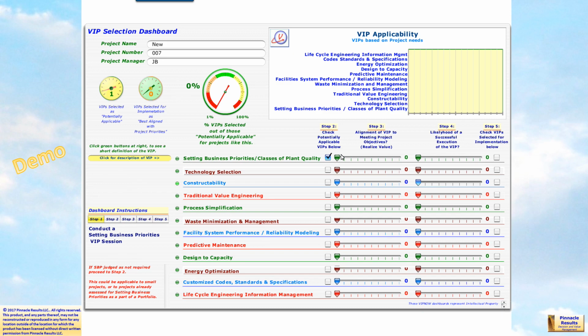We've already checked off the setting business priorities. Step 1 is going to be to conduct that setting business priorities value improving practices session, which is pivotal to get it right. Step 2 requires us to step back and look at it as an external review. As an external consultant would say, a similar project may require or may be appropriate to have these value improving practices. So let's select the few that the outside assessor or consultant may say could be applicable to a similar project.